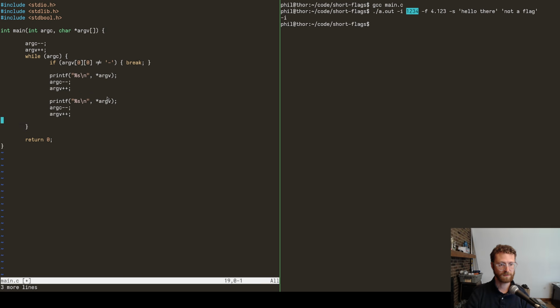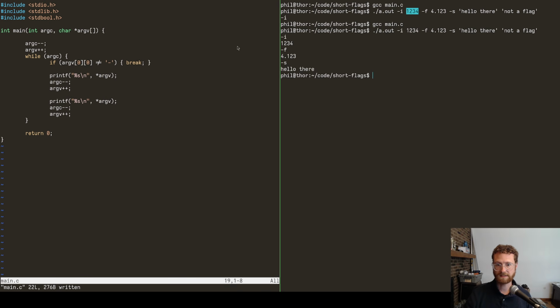We'll have 2 of them in our case. And now we should be able to print out all of them, right? So this gives us everything, all the flags that we have. And of course, we're skipping the not-a-flag, right? Or we're just not processing that.